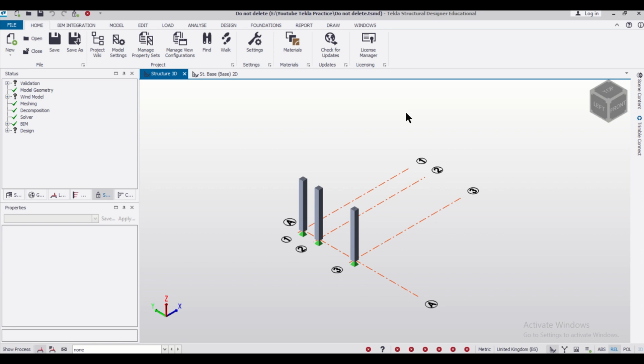So friends, in this video we are going to show you how to model a cantilever truss in Tekla Structural Designer. So if you want to watch our video on how to model a pratt truss over an existing building, you can do so using the link which has been given here. So having said that, let us continue with this video.